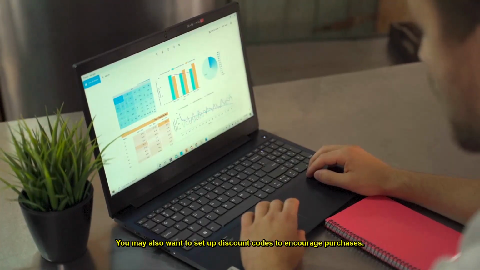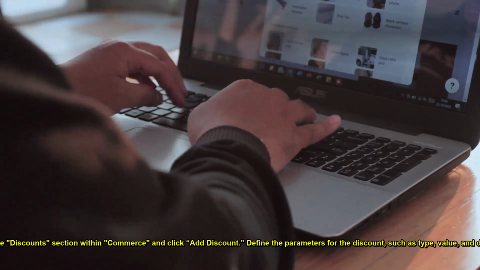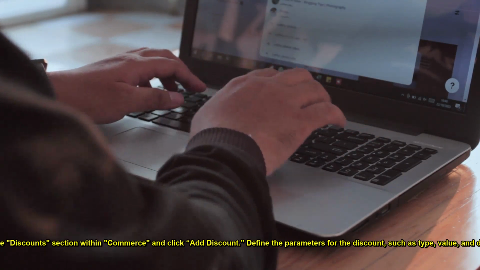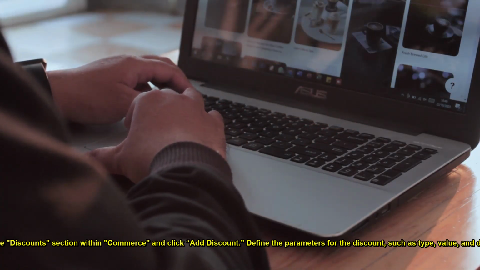You may also want to set up discount codes to encourage purchases. Go to the Discounts section within Commerce and click Add Discount. Define the parameters for the discount, such as type, value, and duration.